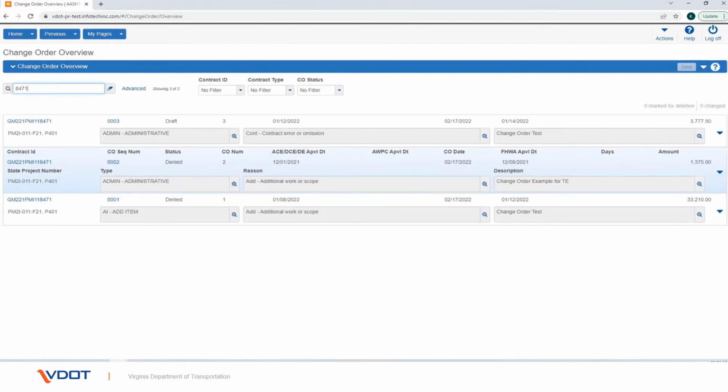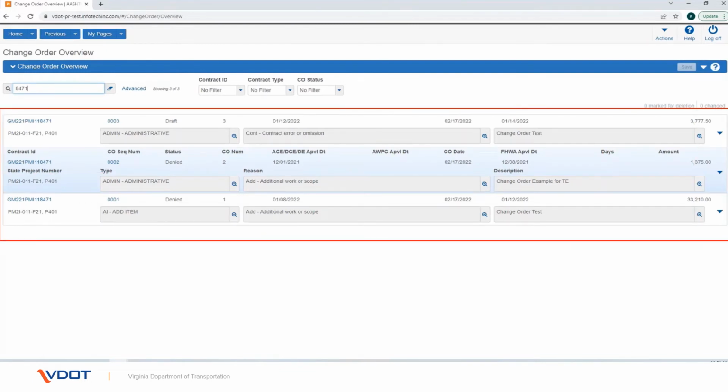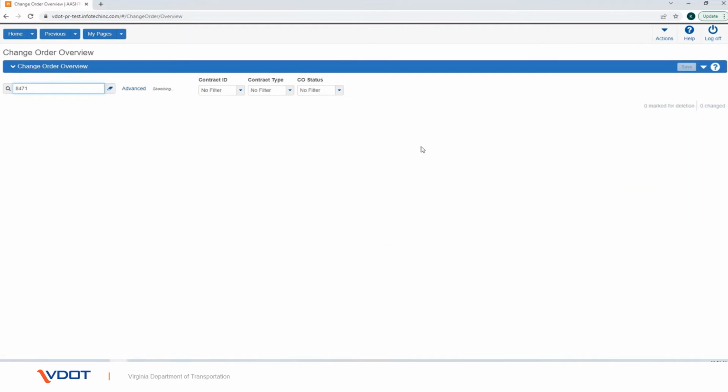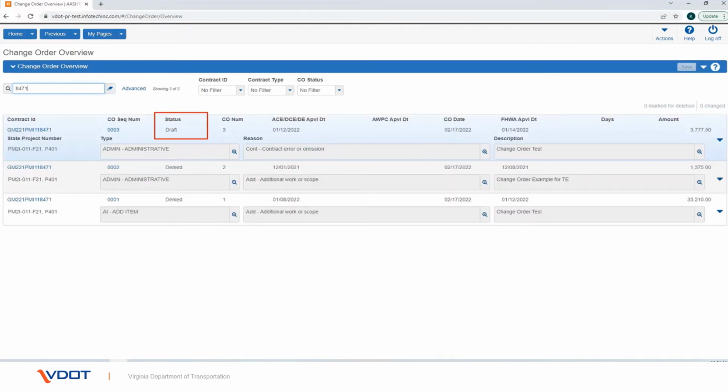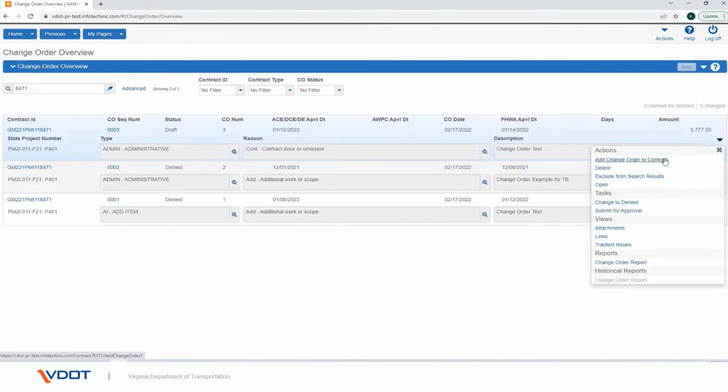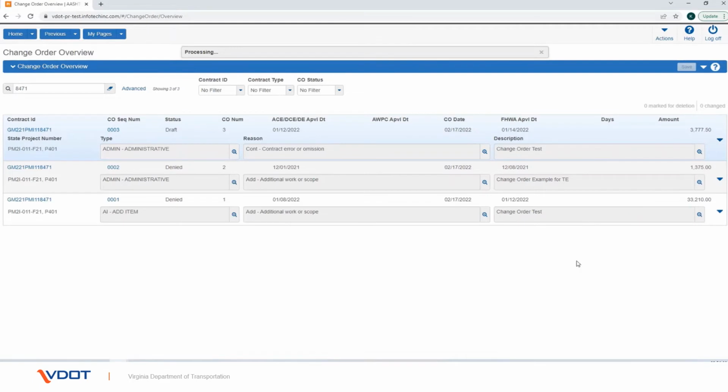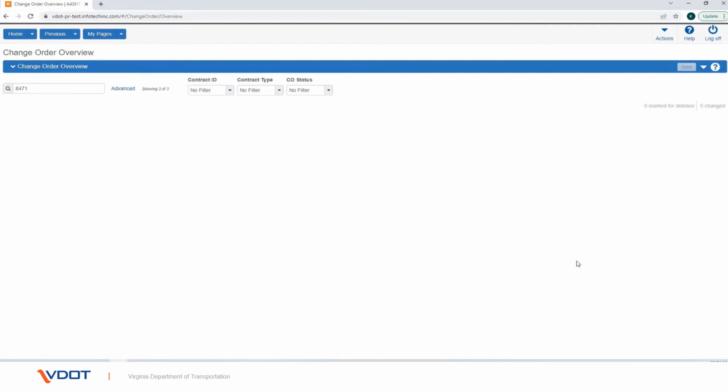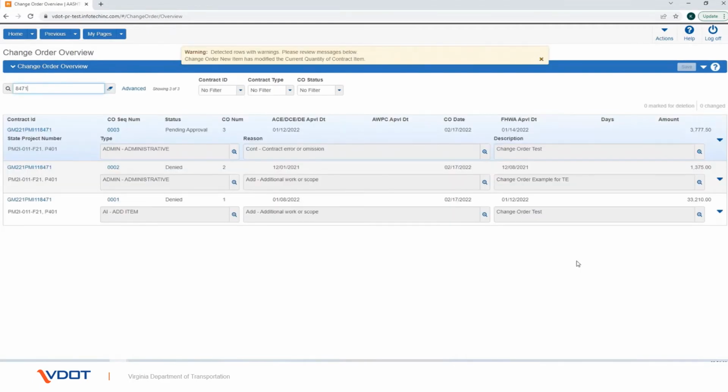All the change orders on the contract are displayed in a list. Look for the change order in draft status. Click on the Row Actions drop-down menu and click on Submit for approval. You also see an option to change it to Denied. Once you have clicked on the Submit for approval option, the change order will show a status of pending approval.